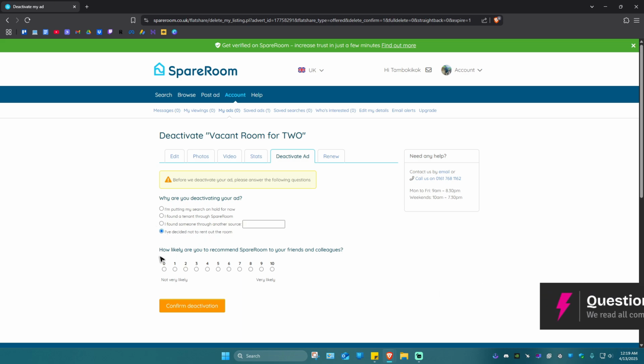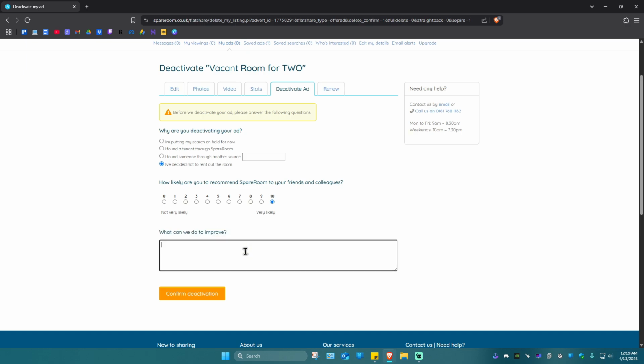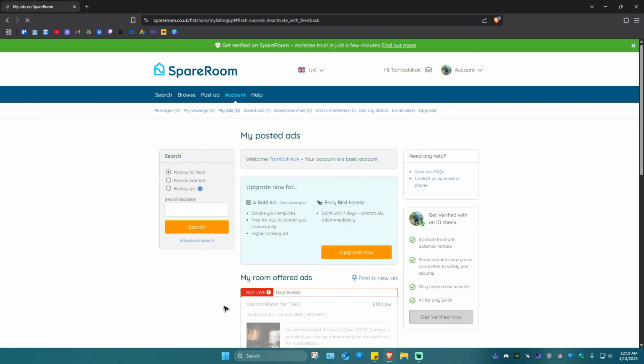All right, now how likely are you to recommend SpareRoom to your friends and colleagues? Could be 10. It says here, what can we do to improve? If you want to, you can go ahead and leave a message. If not, just go ahead and hit on confirm the deactivation.